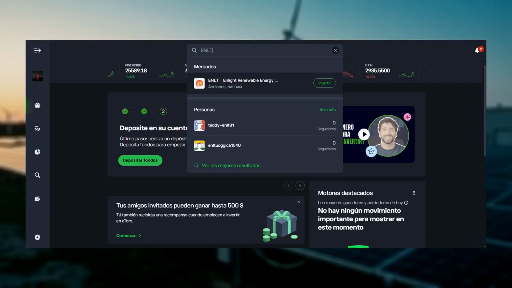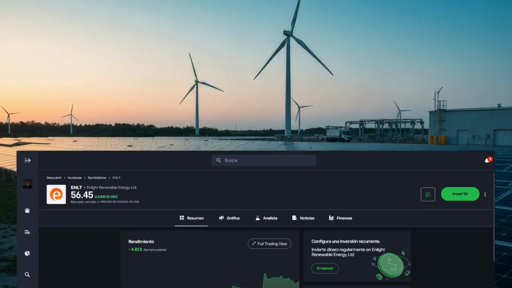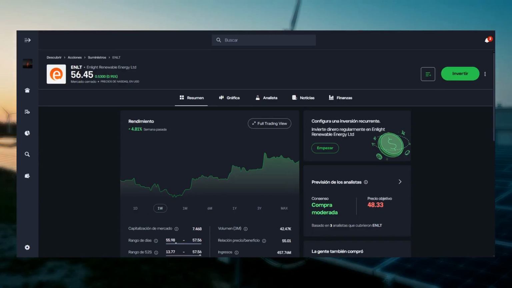Select the result that matches Enlight Renewable Energy Ltd. trading on NASDAQ. On the stock page, review the company profile and the price chart to confirm you have the right asset. Make sure the listing shows NASDAQ and ticker ENLT before proceeding.